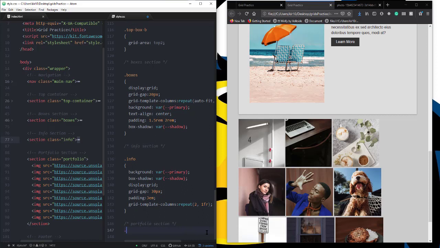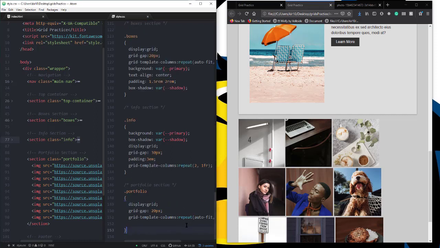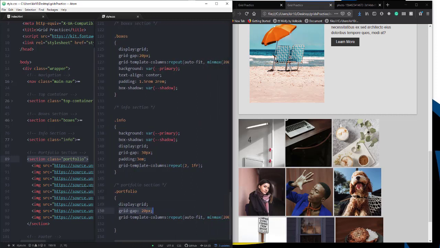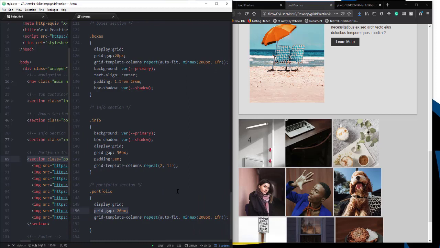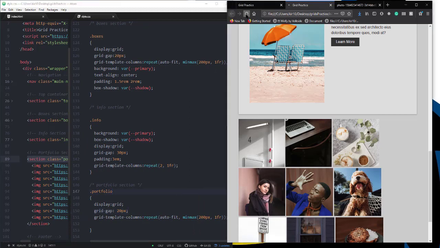And now we'll do portfolio. And there's that capital P. So let me just copy and paste it in for you. So let's talk about the portfolio. I'm going to copy in some code. The parent of these images is this section called portfolio. So we're going to display grid the parent, and give it some gap. And then, I guess you can't see this, so let's clear this up for you. There we go. So save and refresh, and let's see what we get.